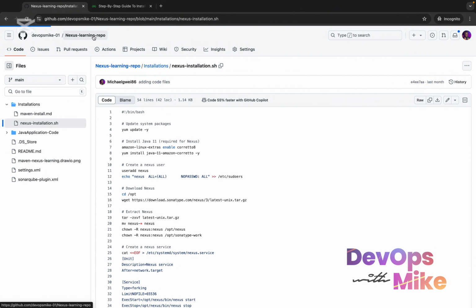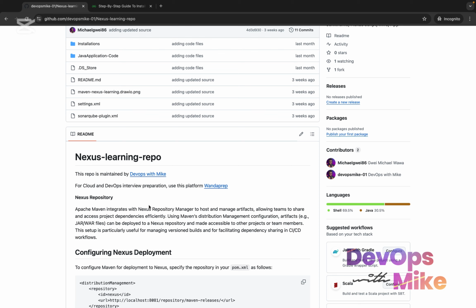Now if you come back to this Nexus repository, you get a lot more insight into Nexus. Basically, Apache Maven integrates with Nexus Repository Manager to host and manage artifacts. We established in a previous module that the moment you create artifacts, you store these artifacts. The artifacts might be a .war or a .jar file. The moment you create these artifacts, you want to store them in your repository manager.